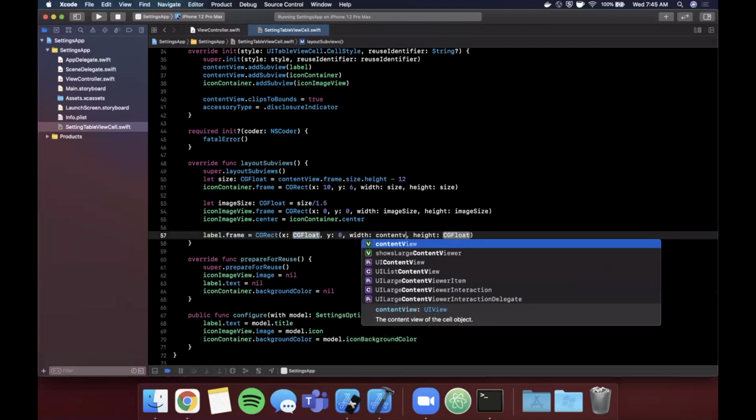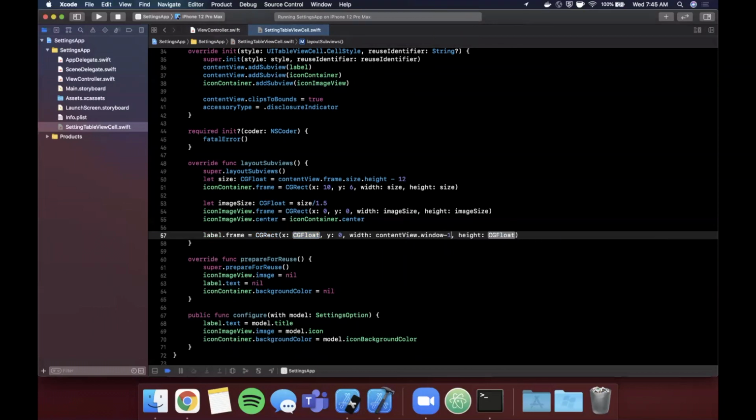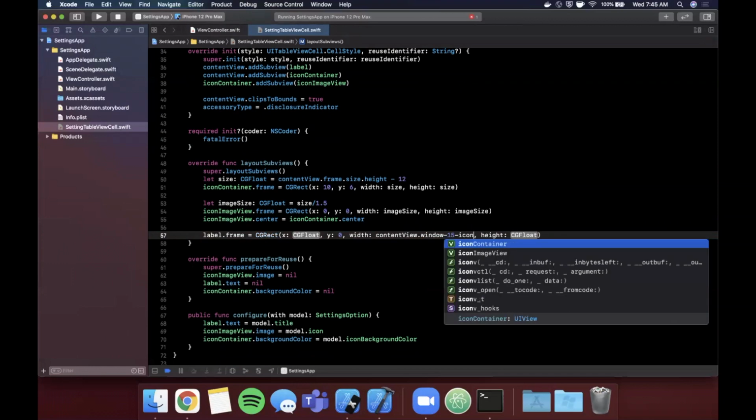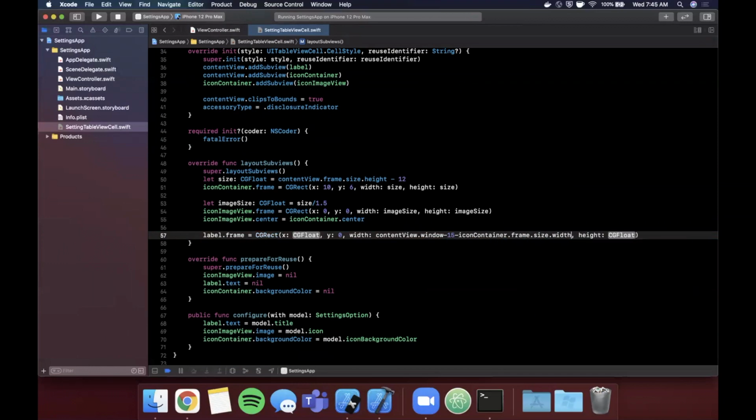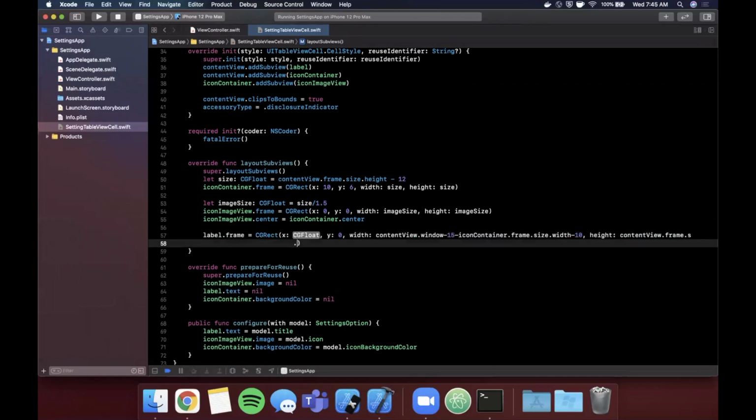Width is simple too. We're going to do content view width subtracting 10, rather 15, because 10 from the left of the icon container, and then a 5-point buffer. And then we also want to subtract the width of the icon container. So we're going to say subtracting the icon container frame size width, and subtract 10 from the right side of the cell. The height is going to be content view frame size height.